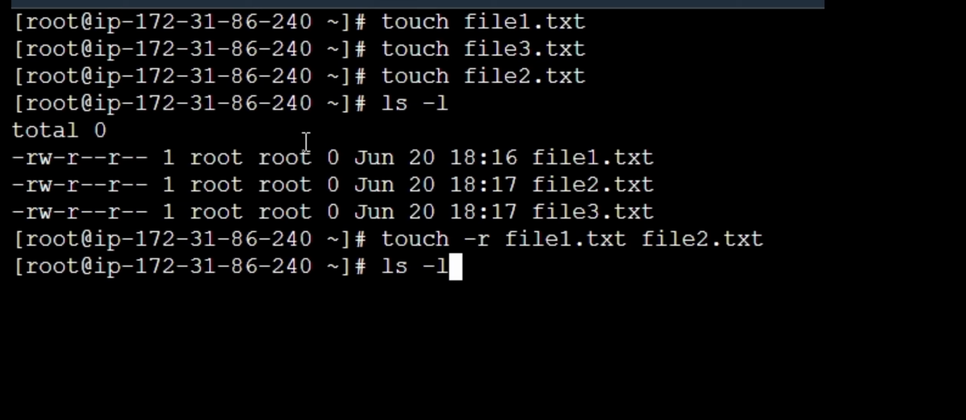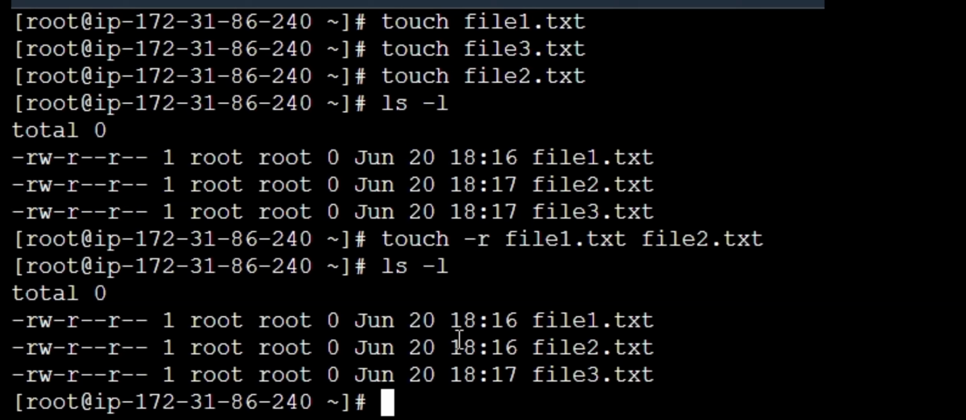Now let's check the updated timestamps. Now we can see the difference between the previous result, where it was 17 minutes, and in the recent result we have got the timestamp of 16 minutes for file2.txt. So there you have it. The touch command in Linux is not only for creating files but also for managing the timestamps efficiently.